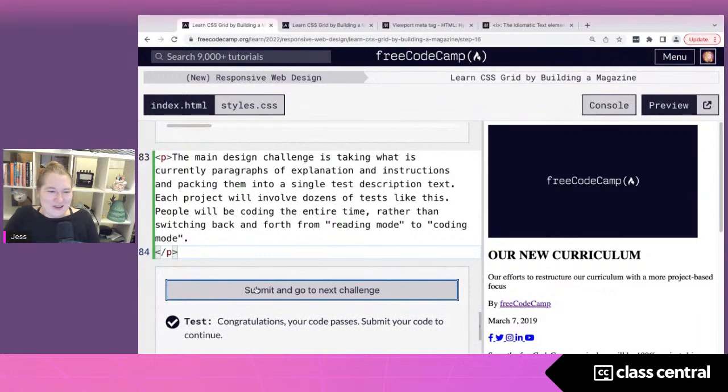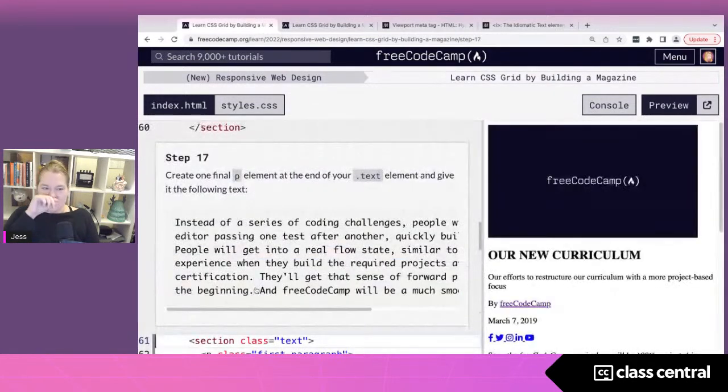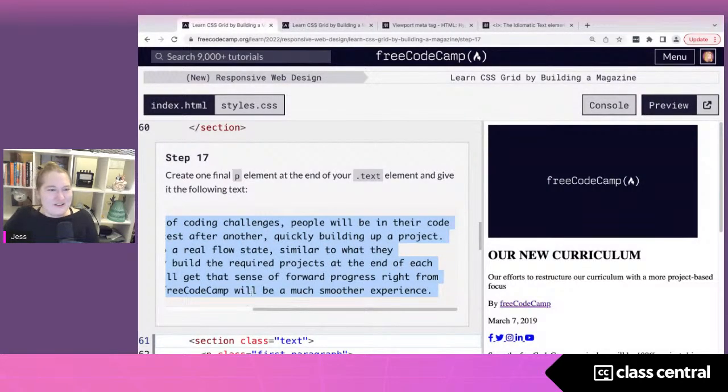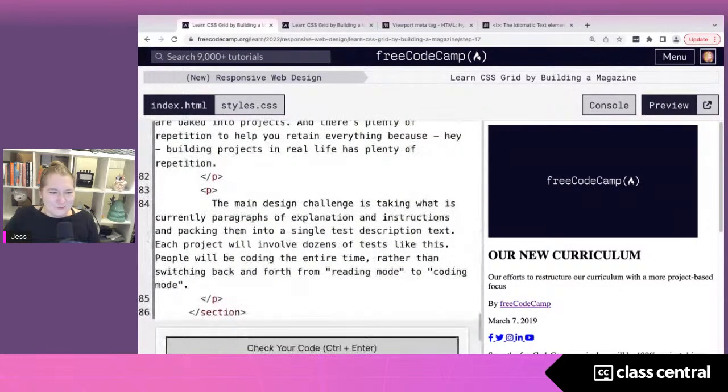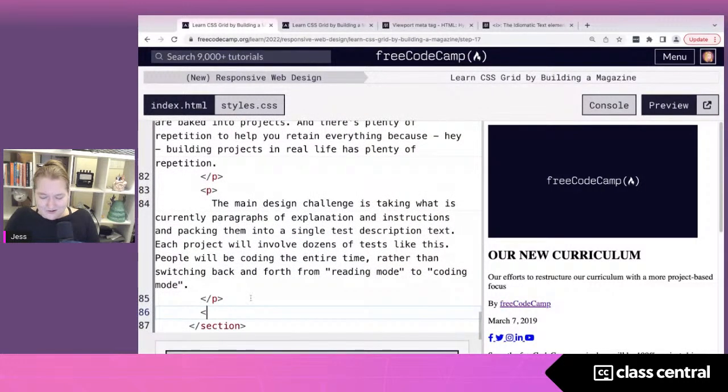Check our code. We've got that green stripe. Create one final one. Ah, it's just a line. Wow, it was worth a shot. One final P element. Okay. Oh, it's giving me a little bit more options of where I could put this, but I think it's going to be in the text section. Look at that.